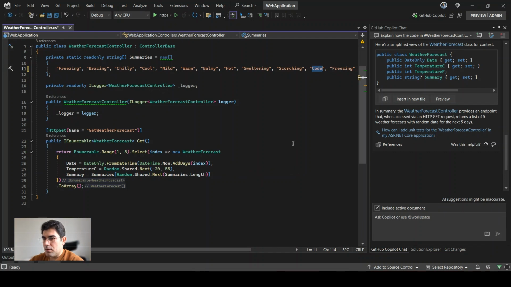I'll give you also some tips to get the most out of Copilot. The more context you provide, the better the suggestion. Always double check Copilot's code for accuracy and security. Don't rely on Copilot for everything. Use it to enhance your productivity, not replace your understanding.